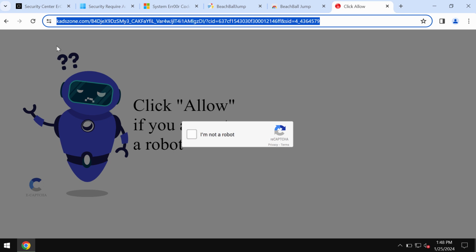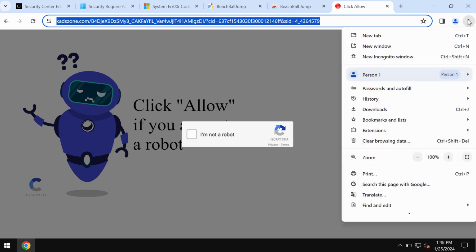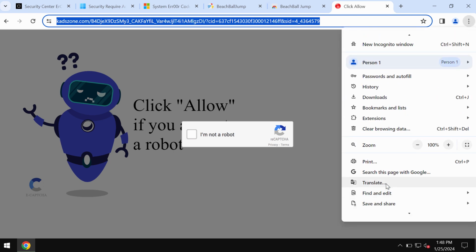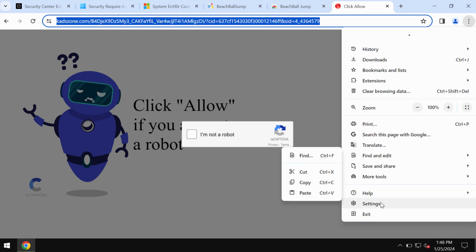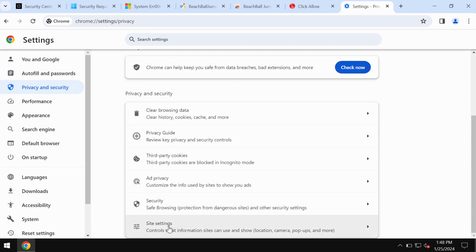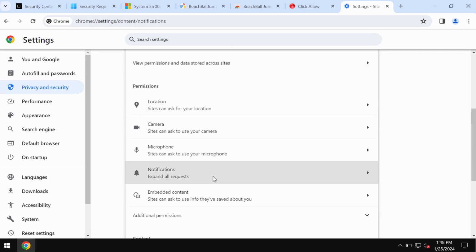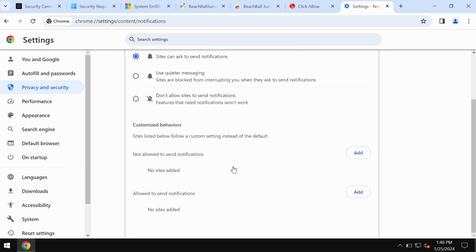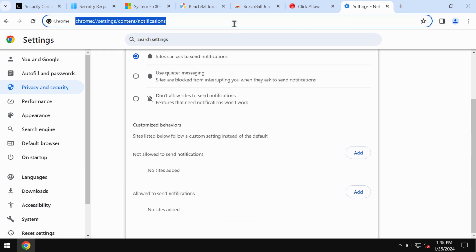If you don't want to see these ads, you need to remove them by accessing the menu. Go down to settings, select privacy and security. Go down to site settings and then in permissions choose notifications. If you see any malicious sites here, make sure you get rid of them.